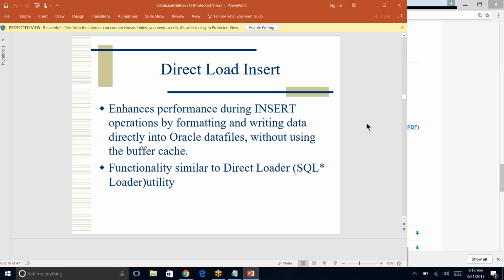If you look at SQL Loader, that's using external queries to bring in the data from an external file and then load it.